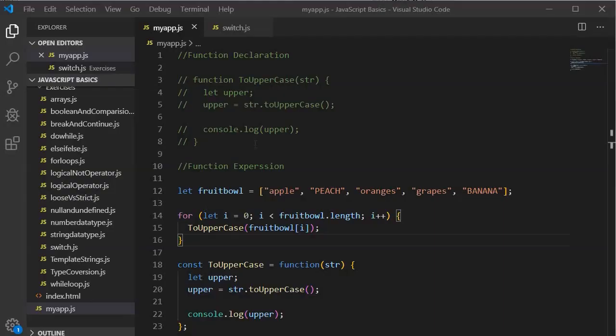Now you understand the difference between function declaration and function expression, and what the concept of hoisting is. So on this note, I am stopping over here.